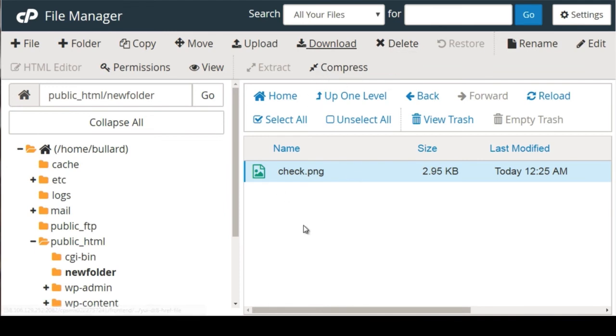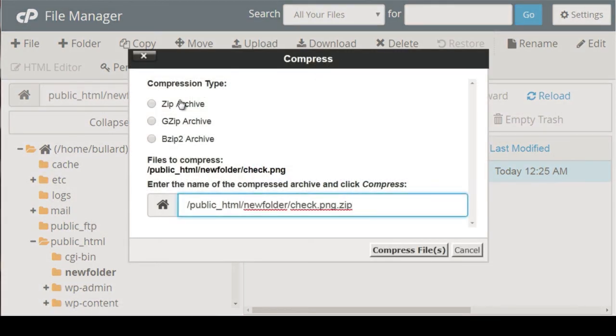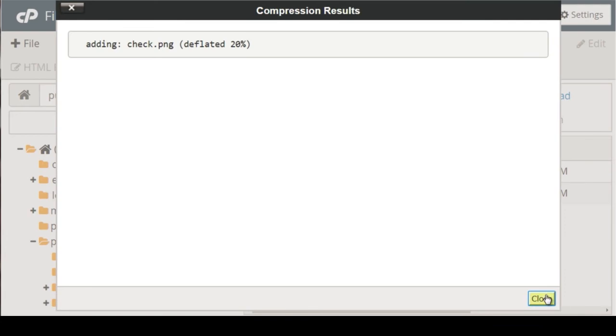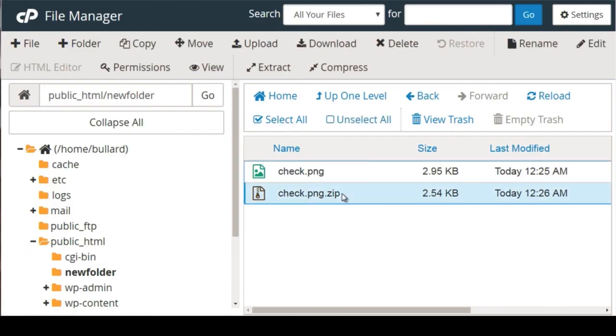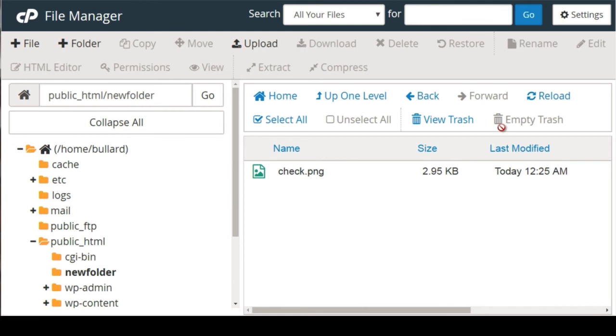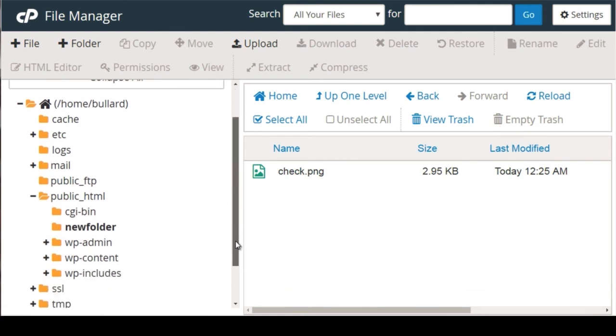Let's say we have a good number of files that we want to compress into a zip file. We can select those files or select the folder and click compress. We can click zip, then compress, and it'll compress it as you can see here. We can click that, click download, and there we go. We can also delete files. You can select a file, click delete, skip trash, and permanently delete files. Or, if we unselect it and click confirm, we could do that.